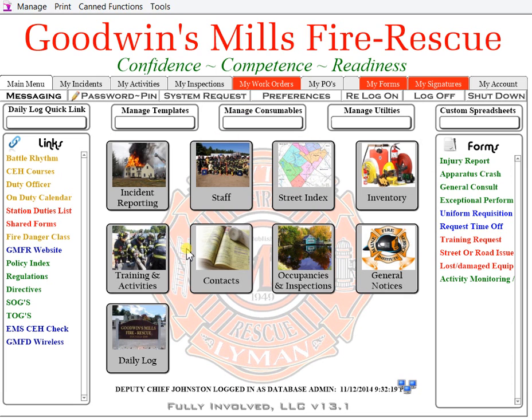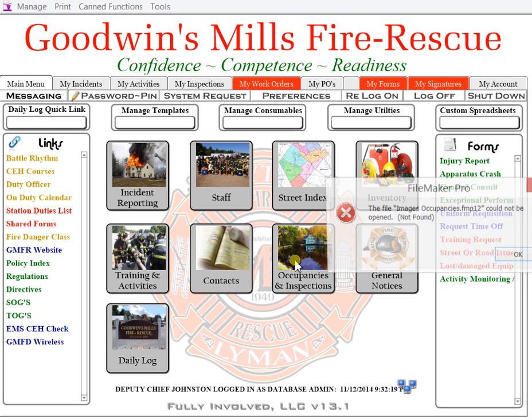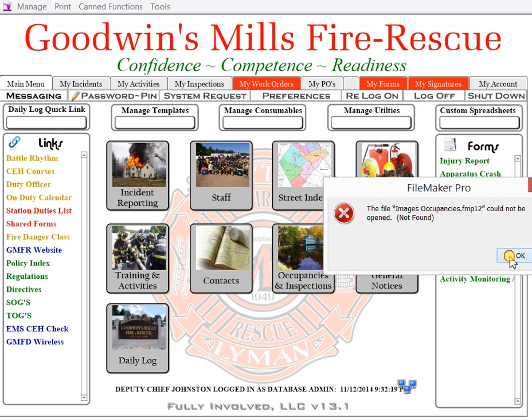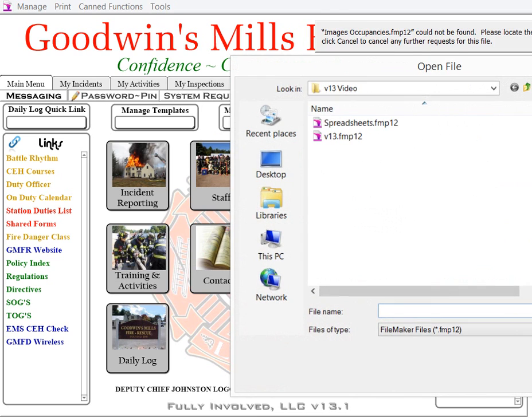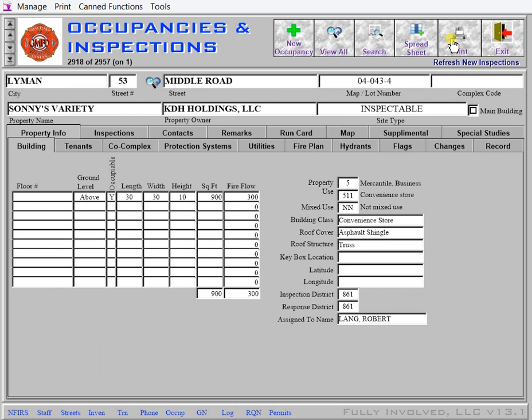Real small, but one of the things we've added in the occupancy module is that you can now do a print screen, and it's not the print screen, but it puts everything about that occupancy on the print. So again, not a big thing, but we've added that print button.